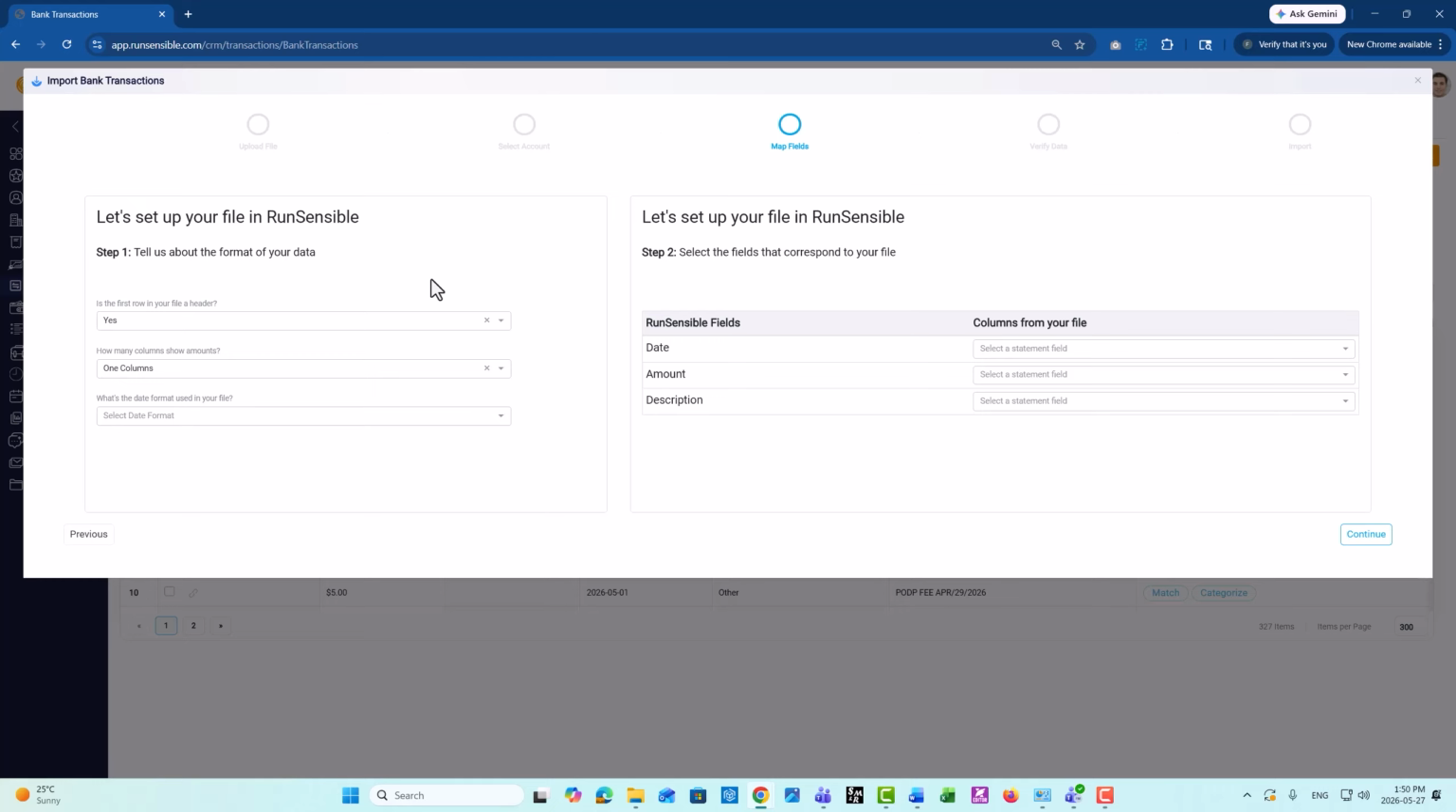The interface is divided into two coordinated steps. On the left side, users define the file format. The system first asks whether the first row of the file contains column headers. If the first row includes labels such as date, amount, or description, the user should select Yes from the drop-down menu, which is the default option. If the file starts directly with transaction data and does not include headers, the user must select No from the same drop-down menu. This selection determines how the system interprets the first row when processing the file.